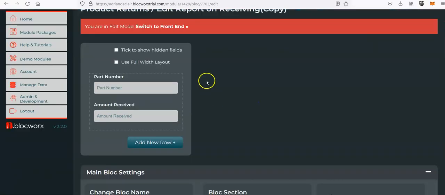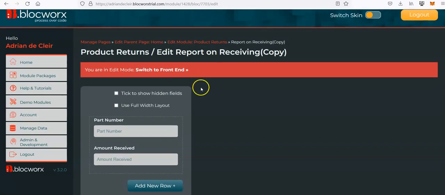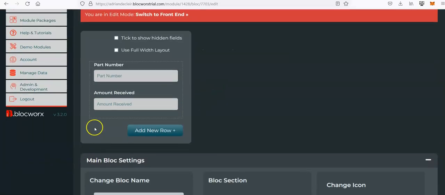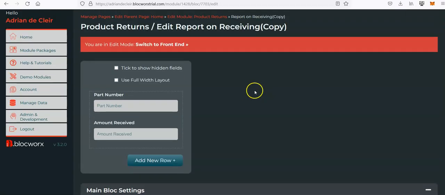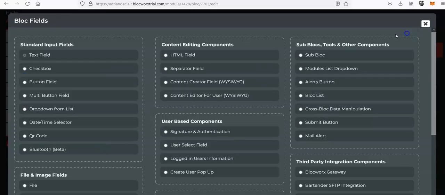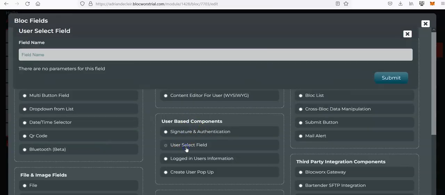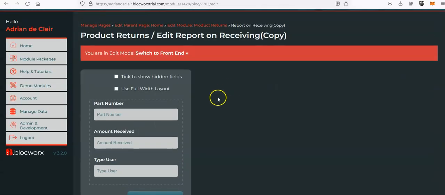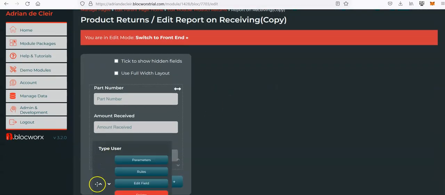We're just going to touch on just 3 more fields that are kind of related to user access as well. Not just user access, but user representation and user data as well. First one is a very simple one. It's called the user select field. It doesn't even have any parameters, and we'll say type user. And we'll just move that up.